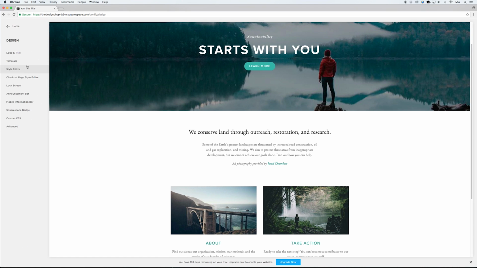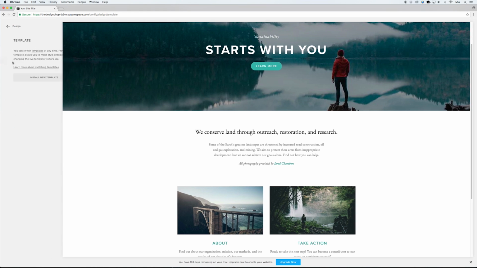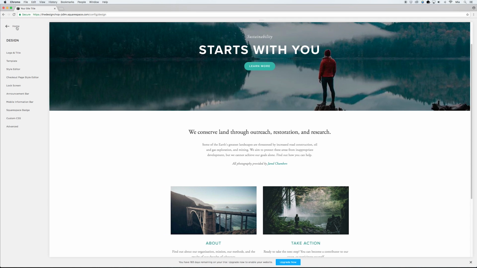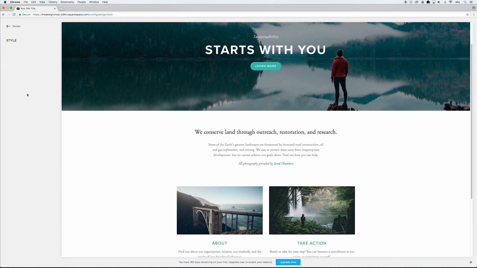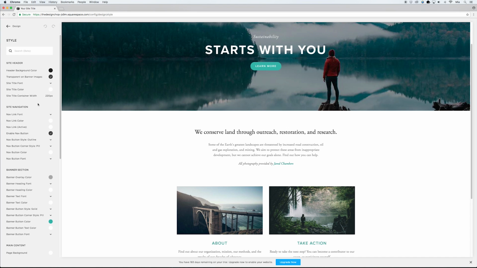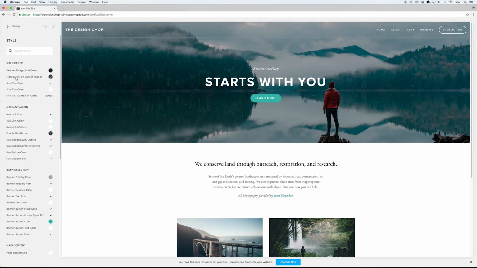And next we have design. And this is where you can add things like your logo and title. And you can also switch your template here. And there's also this really cool thing called the style editor. And this is where you can style your website and change the colors and the font styles. And you can also do some cool things like, for example, if I unselect this, I can make the banner transparent or not transparent. So there's a lot of different things that we can do here, but I, of course, will be back here in chapter 3. So let's go back again.